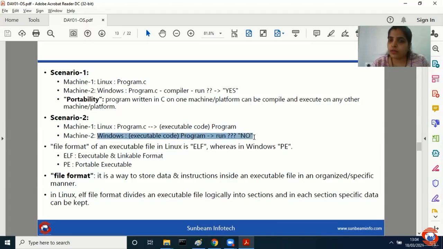If I say direct run, I will not be able to execute. So these are the two possible scenarios. The reason is every OS maintains a file format. For what? For the executable file.